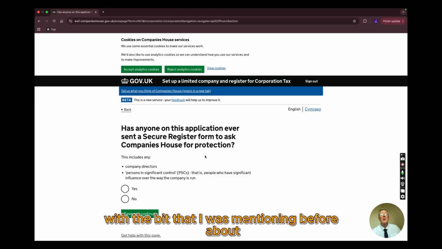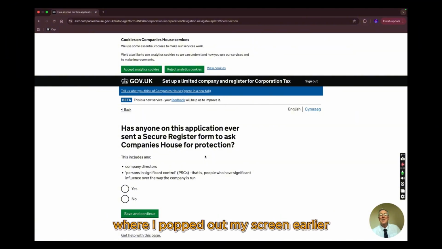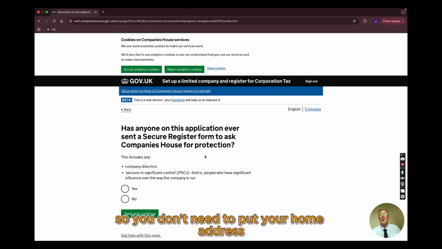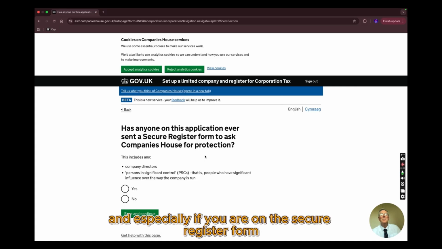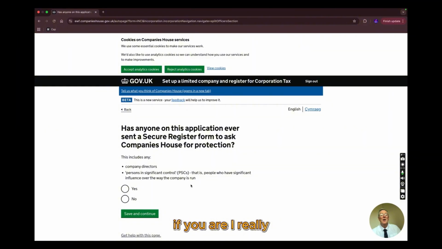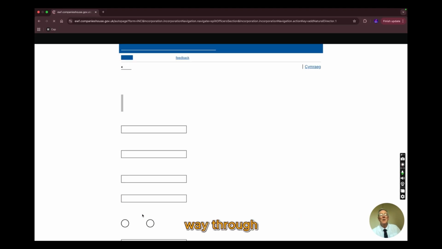Now, here we go with the bit that I was mentioning before about the secure register form. And that relates to where I popped out my screen earlier with the registered business address. If you don't have one, you can also have a director's address. So you don't need to put your home address for your director or your company, both. And especially if you are on the secure register form, but you need to tell them if you are. I really, again, I say I hope you're not. So I'm going to click no, because that's probably the most straightforward way through.